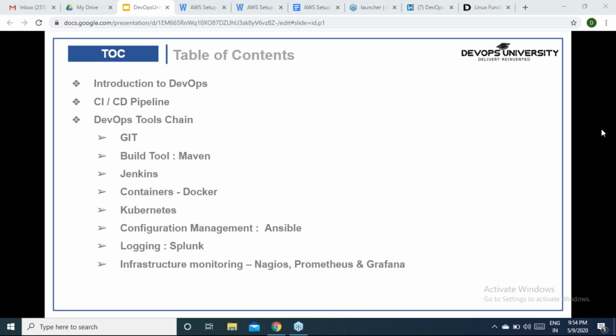How long has DevOps University been open? About 2 years. Yeah, we've been in this particular field for 2 years. And since then, there have been a number of certifications taken up by candidates and workshops that have been conducted. Yeah, so it has been 2 years.